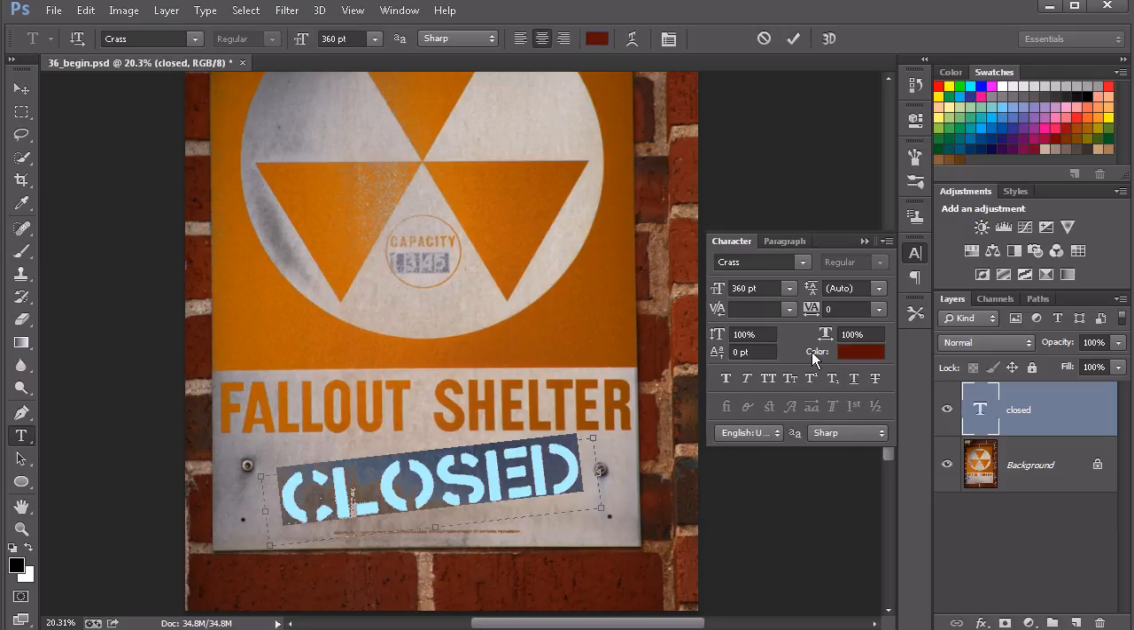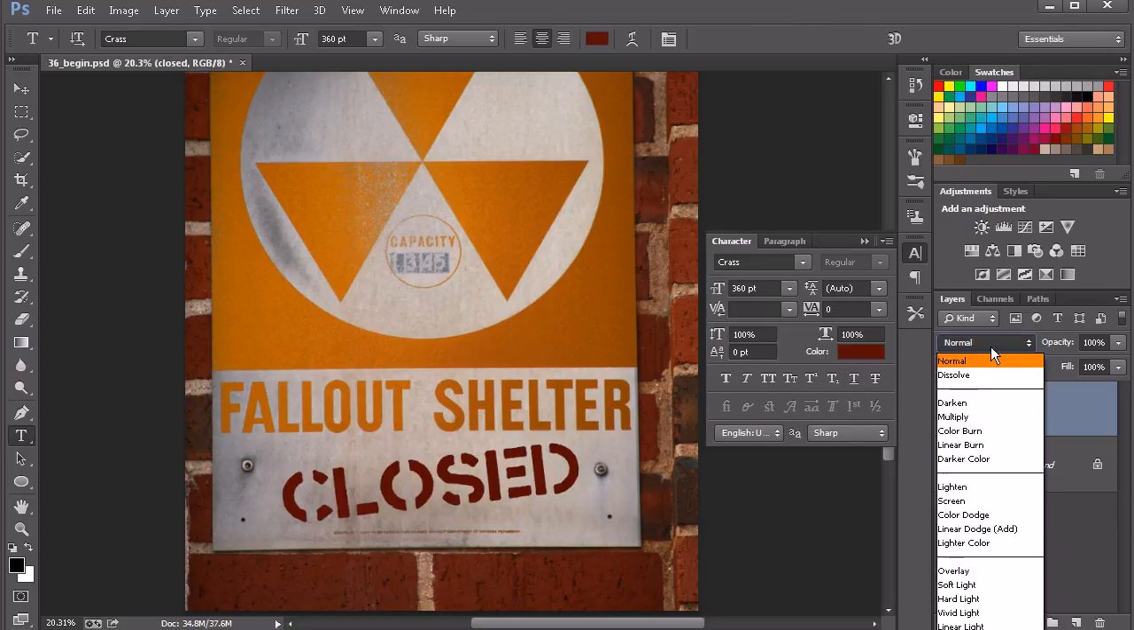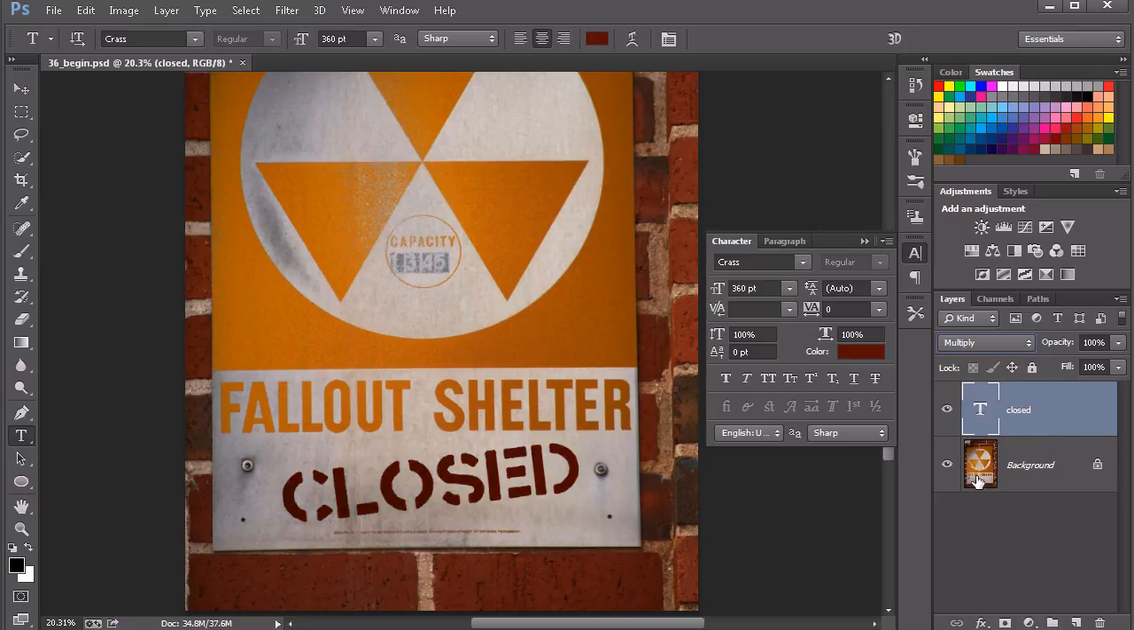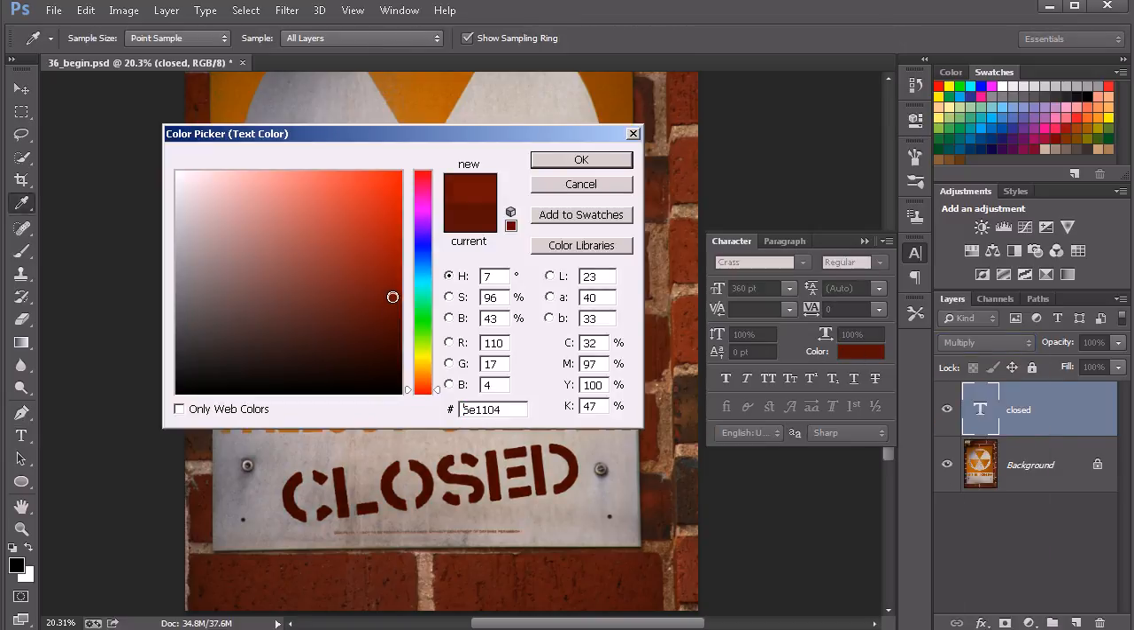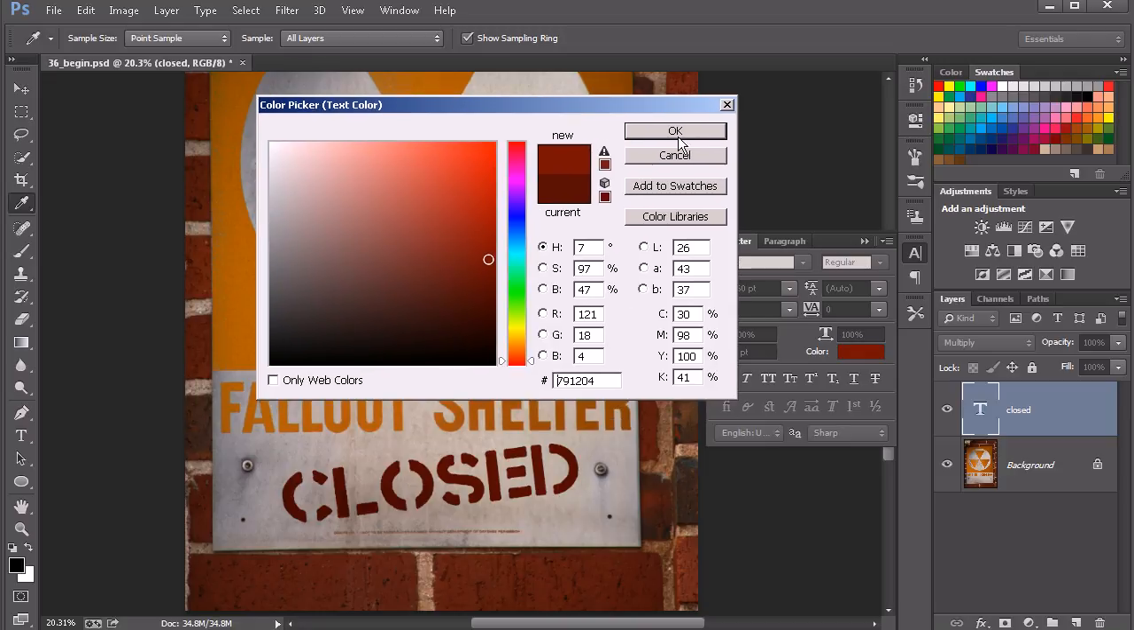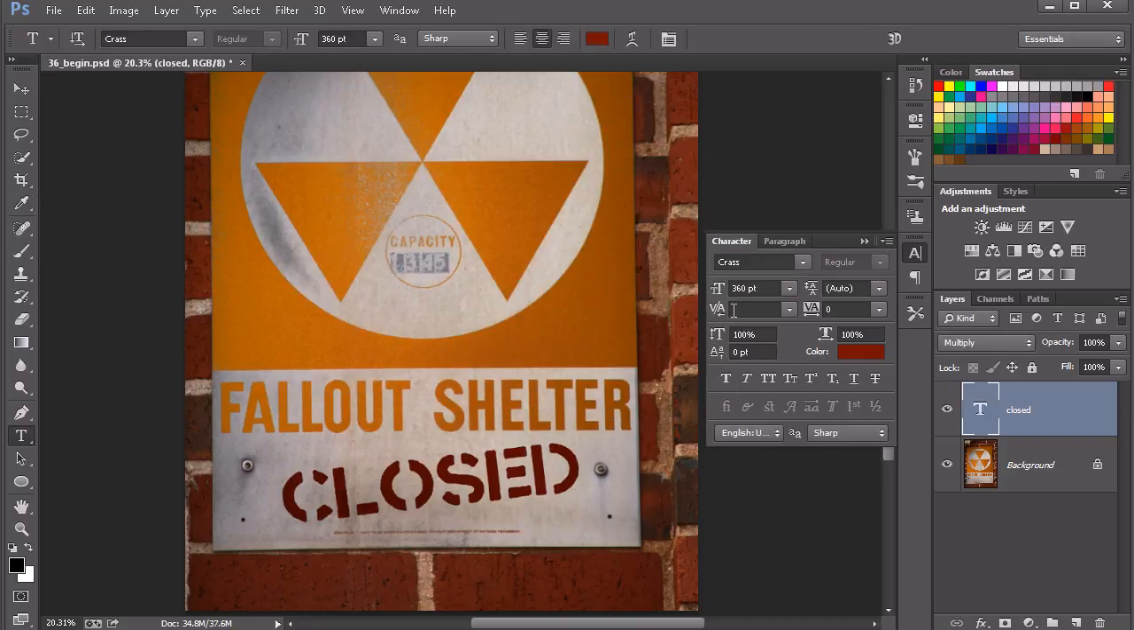And maybe we want to actually change the blend mode for our type layer over here. And I'll just change that over in the layer panel to something like multiply. And then we can come over and maybe brighten that up just a little bit. I want to make that look like it's as integrated as possible on that sign right there. Now again, looking at these character and paragraph panels, a lot more type-specific options are available to us.